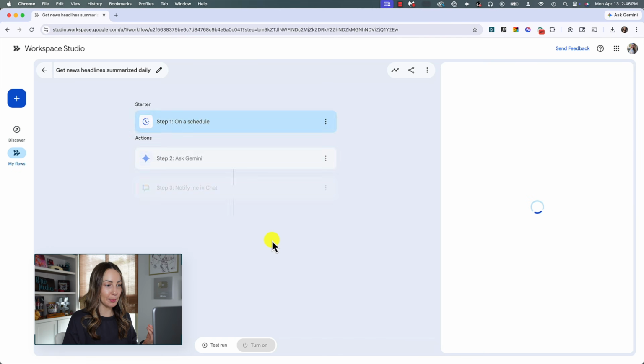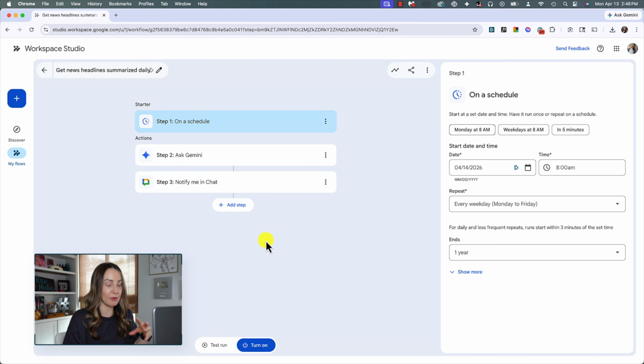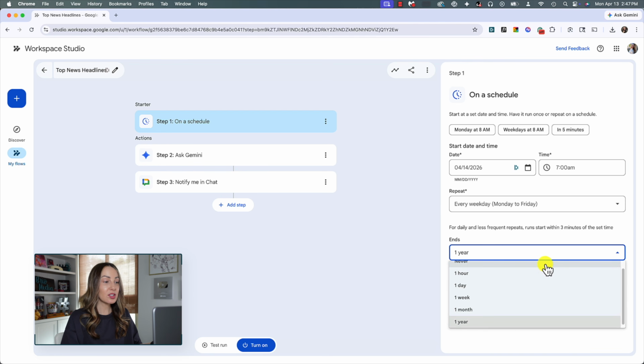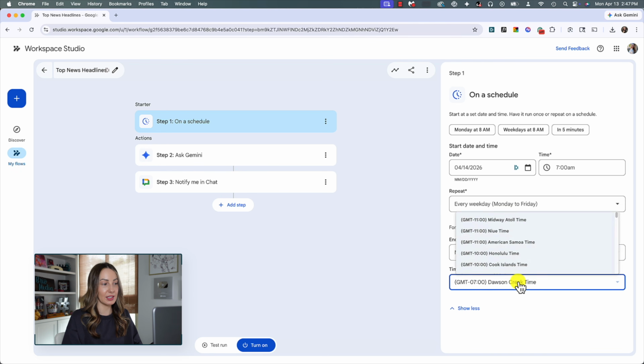What's nice about the templates is that we obviously don't have to build a flow from scratch. We can rename our flow at the top. We can see for this flow, our starter is on a schedule. So just like we did when we were building from scratch, we can select a start date and time, and we're going to decide whether or not we want it to repeat and when, if at all, we'd like this flow to end. And remember to click into Show More to select a time zone.